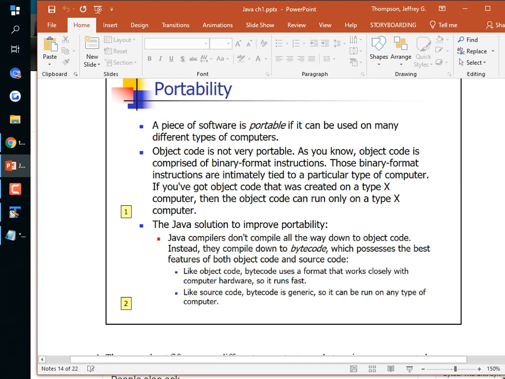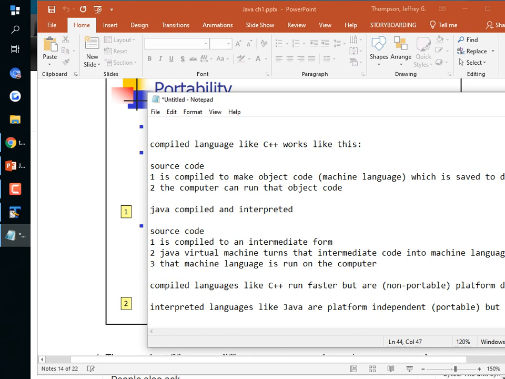So object code is not very portable. That's the zeros and ones that actually run it, because different chips require different object code. So Java's solution to improve portability doesn't compile all the way down to object code. Instead, it compiles down to bytecode, right? So the intermediate form is called bytecode. It's the first thing that happens when a Java compiler runs. That's what the Java compiler does, it turns it into bytecode and then saves it to disk. And then the Java virtual machine, the JVM, turns that intermediate bytecode into machine language when it needs to run, and it does this every time it needs to run.